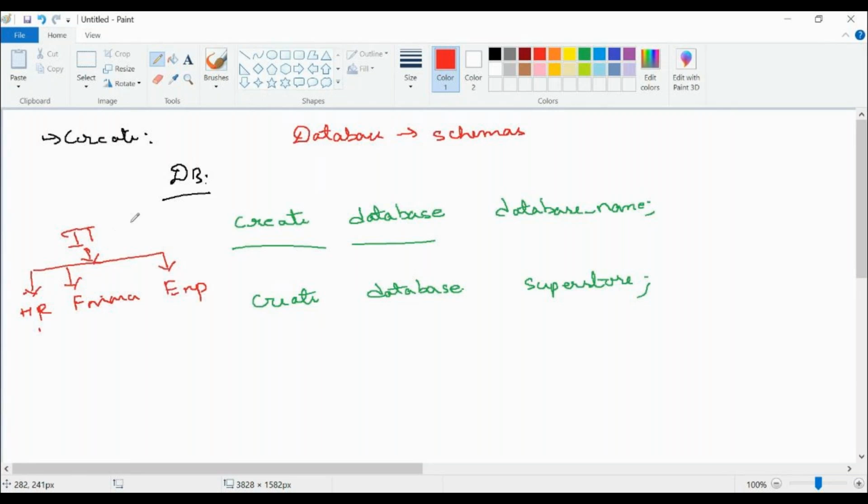In this particular IT company, they'll have only one database, they'll not have multiple databases, right? So there is only one centralized location where your data is getting stored. For each and every department, they'll have different schemas. They'll have an HR schema, a finance schema, and an employee schema, for example. Inside the HR department schema, they'll have multiple tables.